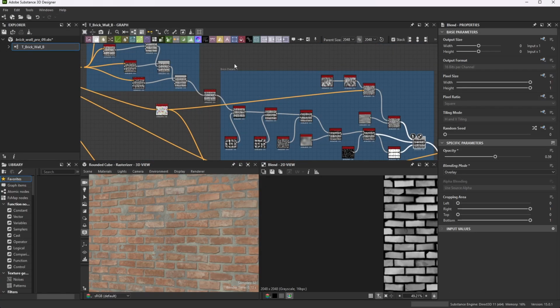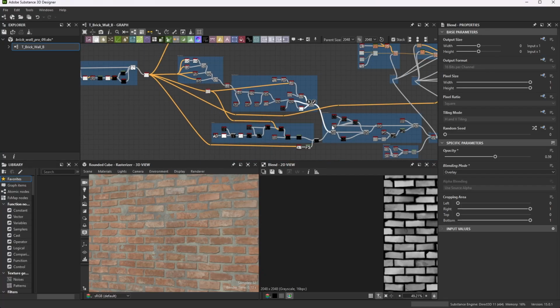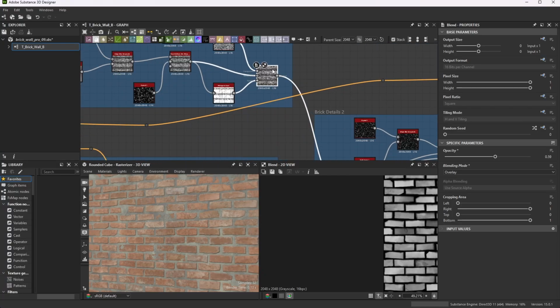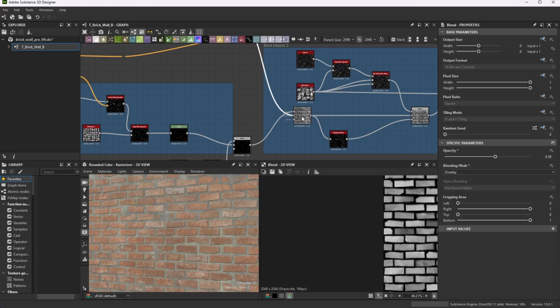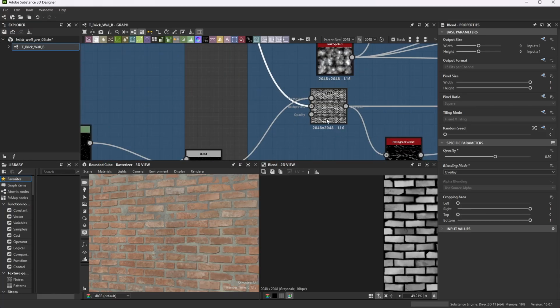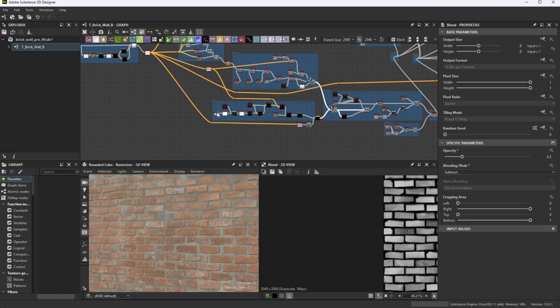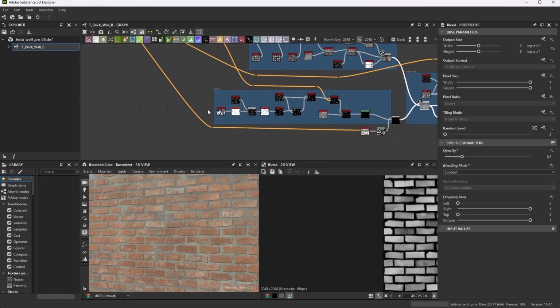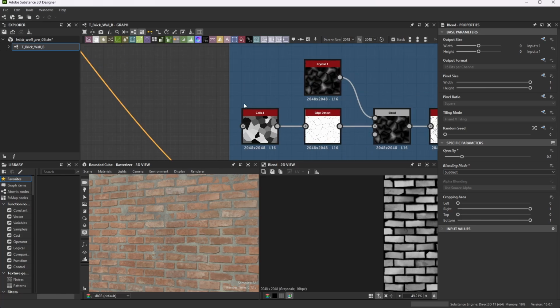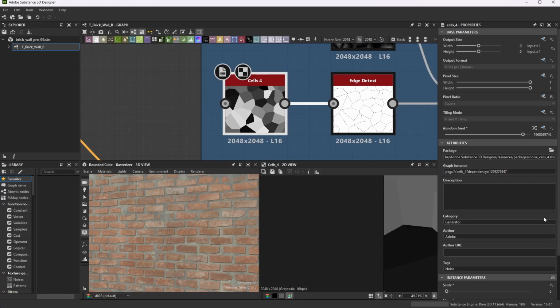And that finishes off our brick details 1. So let's run that down into this blend here. So we're going to have to start a new chain down here. So we're going to start cracks. Now I'm going to go through cracks pretty quick because I have another cracks video. And this is essentially the same way that I've done it, but I'm still going to go through all the settings. Here's a cells 4.